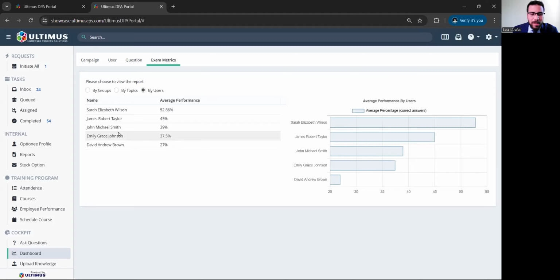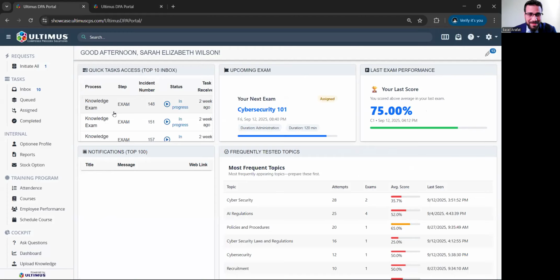What about the exam itself? What about actually taking the exam? How was that experience? So let's actually get into the experience of taking the exam. We're going to sign in with Sarah Wilson's account and actually take an exam for us.